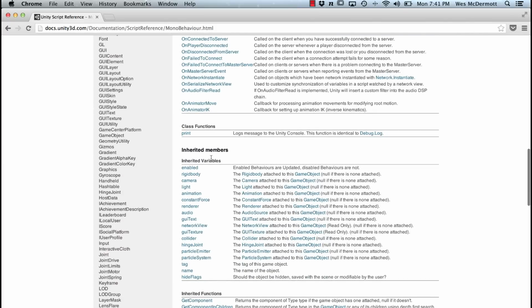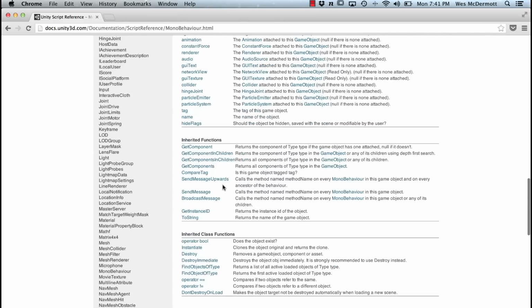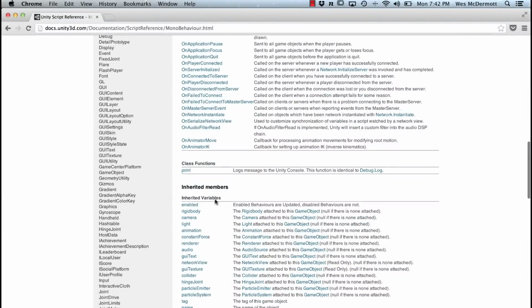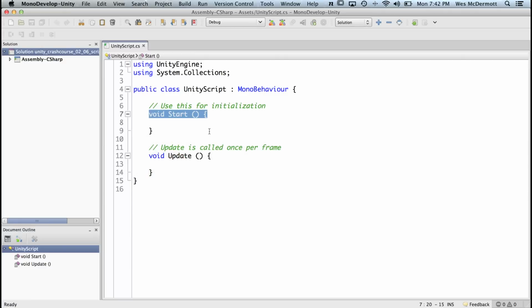We've got the ability for inherited members. Is the game object enabled? Can we get to the light? Can we look at the renderer? Things like that. We have the ability to find objects of type. There's a lot of functions and inherited members that come from deriving from this MonoBehaviour. Something else here, and this is a really good note, it says that using JavaScript, every script automatically derives from MonoBehaviour. However, when using C# or Boo, you have to explicitly derive from MonoBehaviour, and that's where this looks a little different.